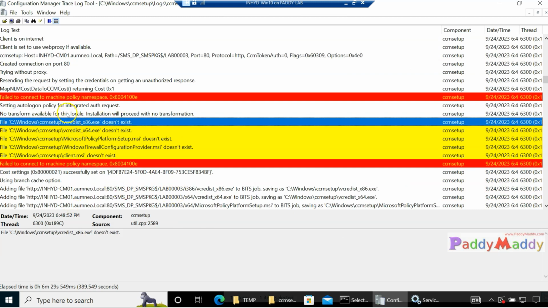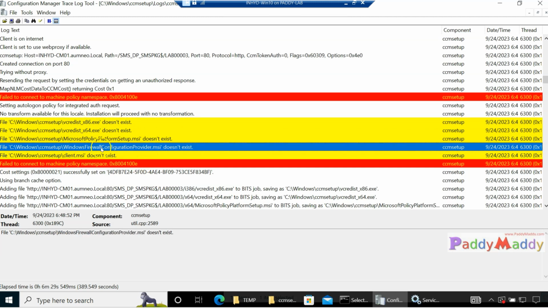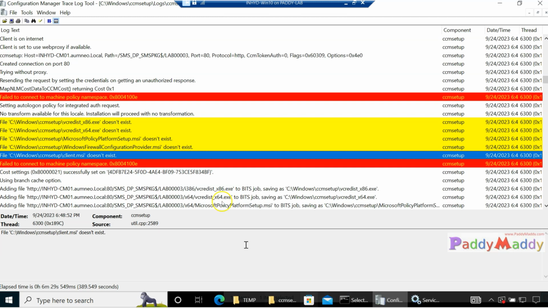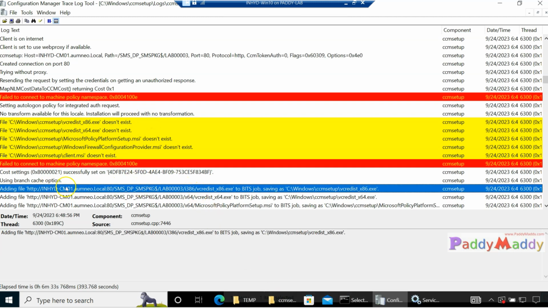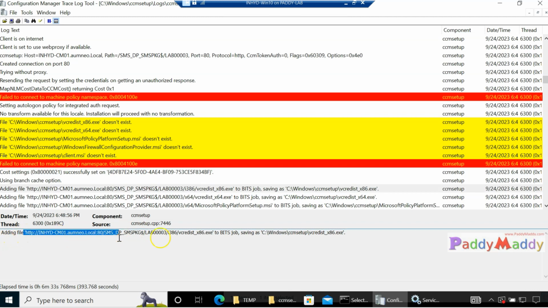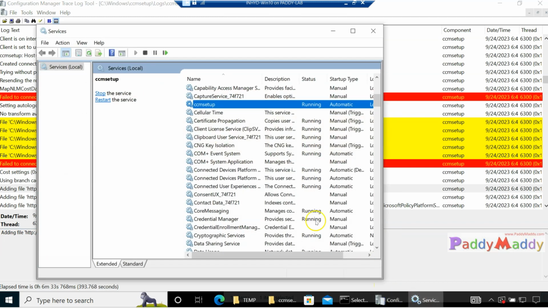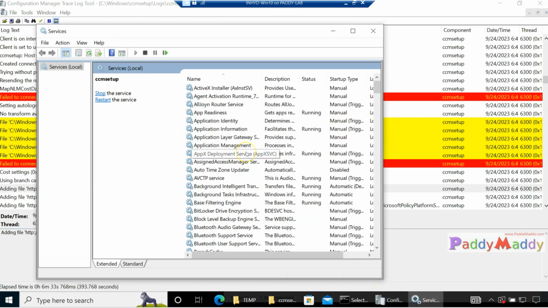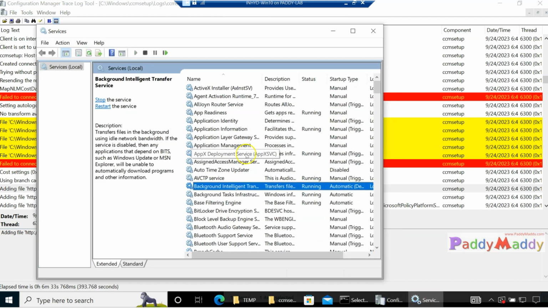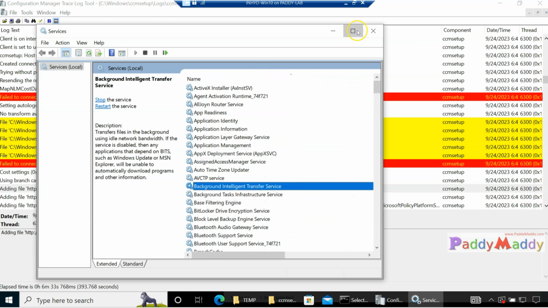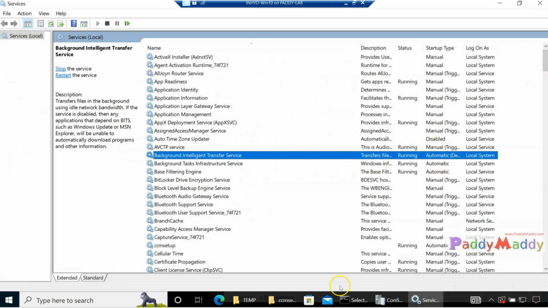So it is looking for the VC redistribution x86 and x64 files, along with the Microsoft policy platform, firewall configuration, and client.msi. If these files are not found, it will download. You see here, it is added to download by using the BITS service. On every computer, the Background Intelligent Transfer Service will be there. This is a service, and it will download the required contents automatically.